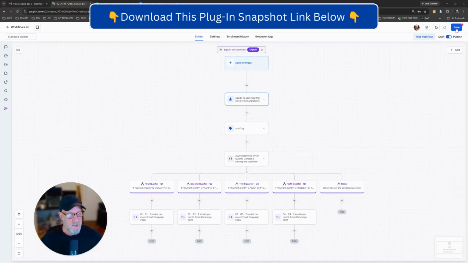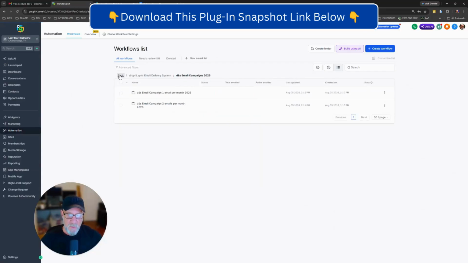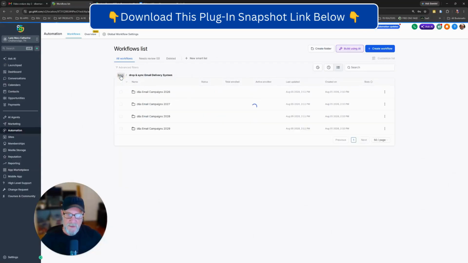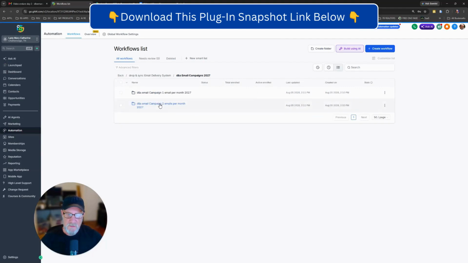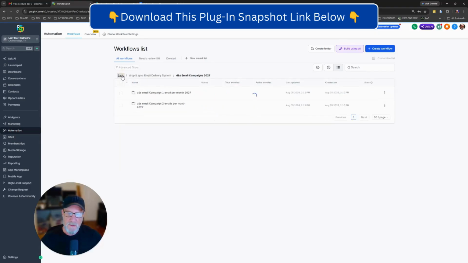Don't forget to save your changes, and we're going to go back to the quarter workflows. So we've only published the workflows for 2026. A good idea would be to go back and publish the workflows for the remaining years. Just go into 2027, go into 2 emails per month, and just publish all of these. If you do this now, you won't have to worry about having the workflows published when the time comes when you need them.